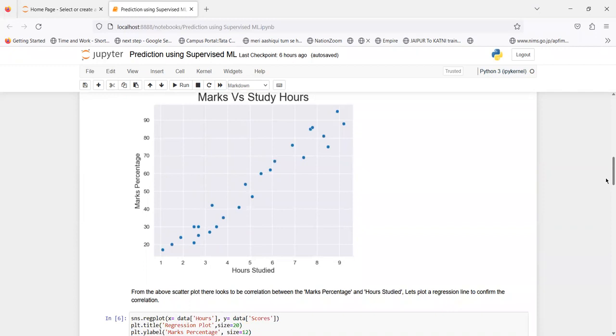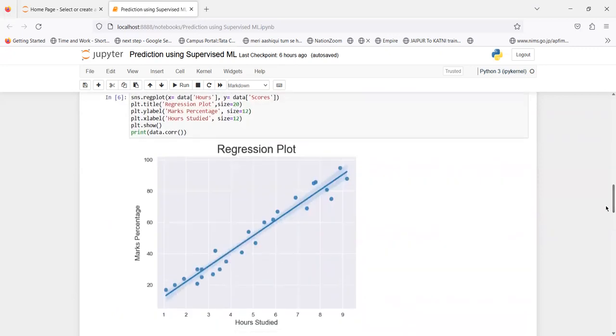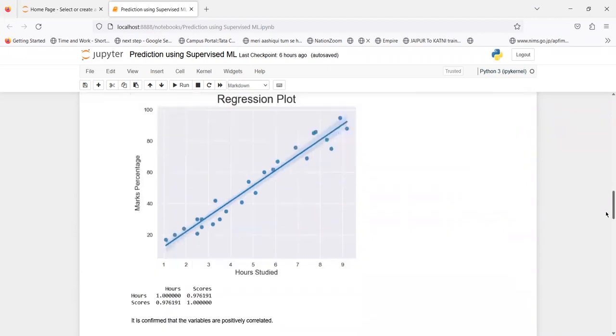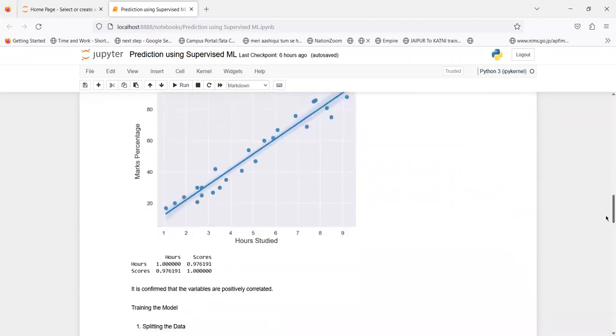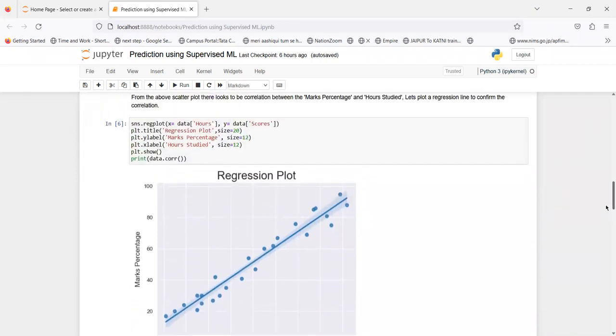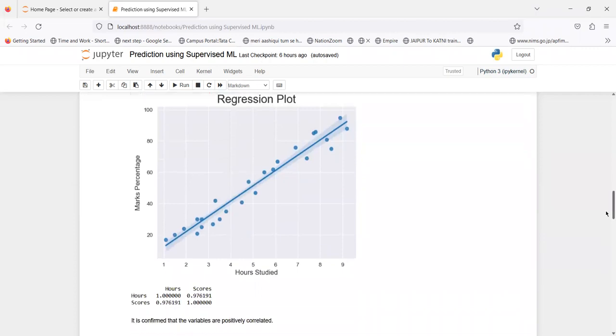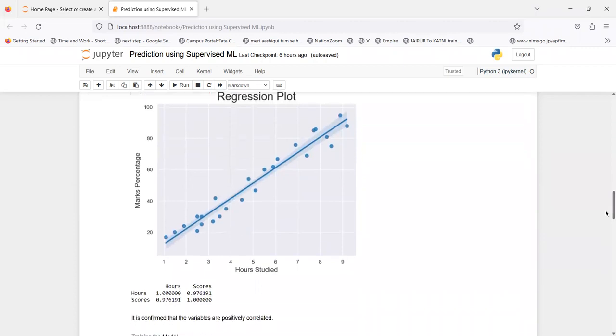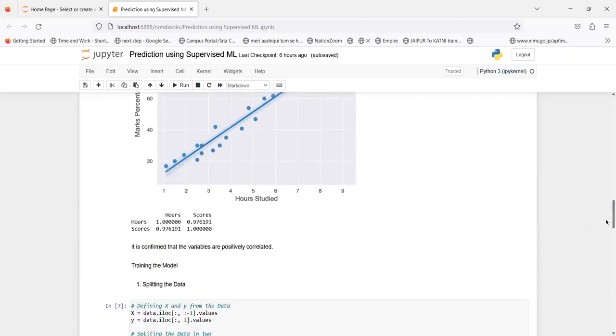From the above scatter plot, there looks to be a correlation between the marks percentage and hours studied. Let's plot a regression line to confirm the correlation. This is a regression plot. With the help of this regression plot, we have found the variable correlation, and it is confirmed that the variables are positively correlated.